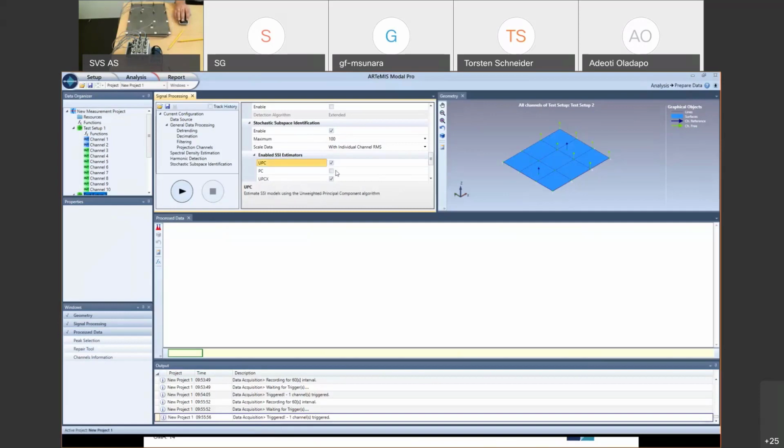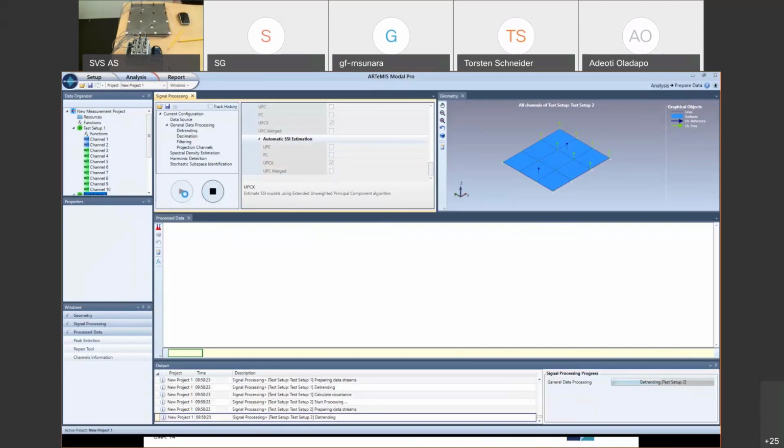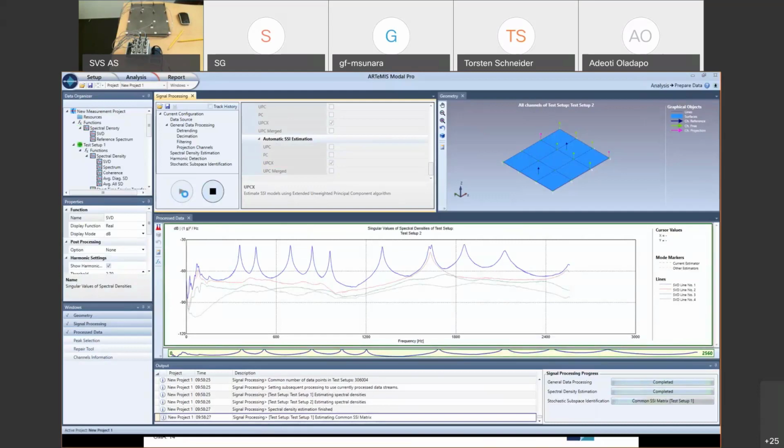I try to use the method called UPCX here. That is a method that allows us to give modal parameters as well as their uncertainties. I simply start the processing of the raw data first, and then spectral densities, and then the preparation for the stochastic subspace identification methods happens after that. This is what is going on right now. Once this is completed, it will automatically estimate the modes using the SSI method that has been selected. This is because we chose to use automatic SSI estimation here.